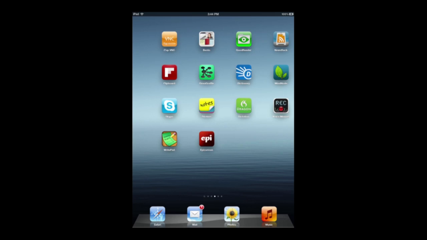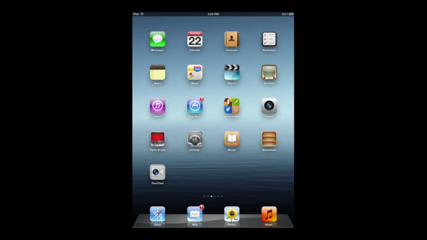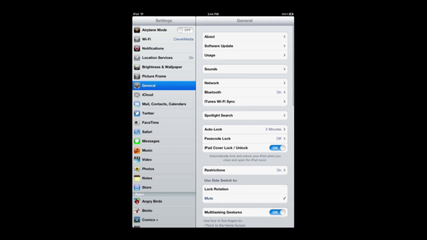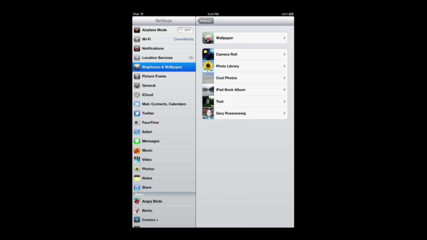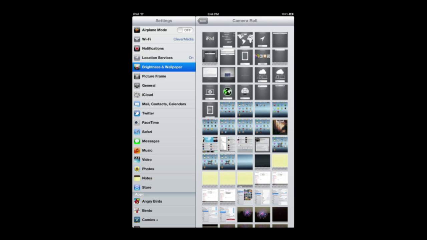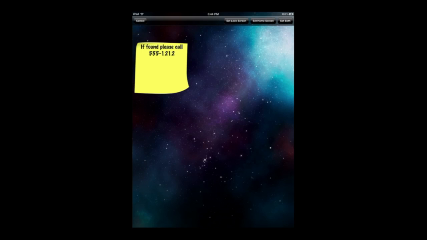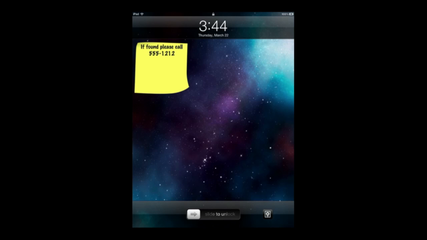Now we go into settings here, and we go to brightness and wallpaper, and I can select that as my wallpaper, like that, and I can set it to the lock screen. Now when I lock my iPad and I wake it up again, that's what I see there.